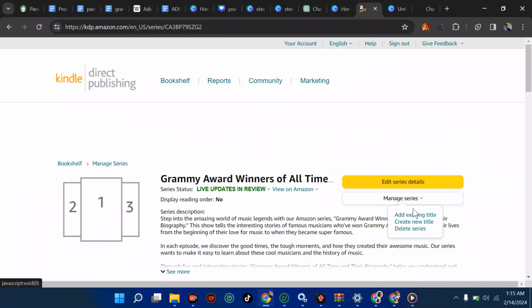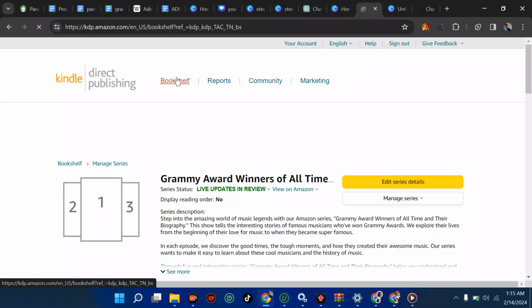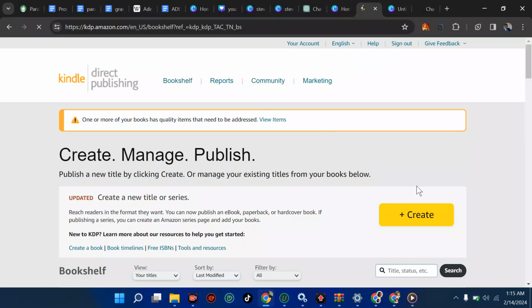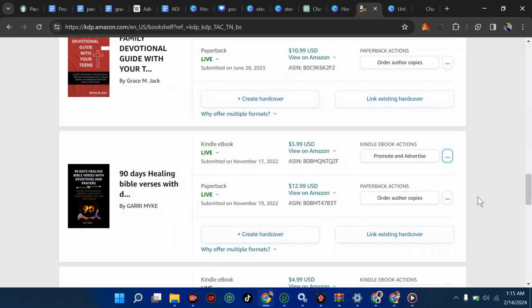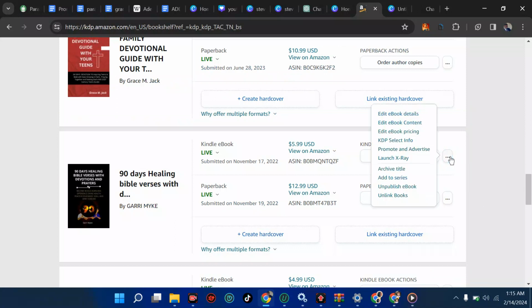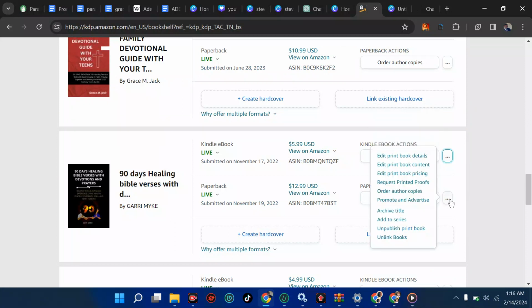Over this manage, we can add an existing series title, create a new title, delete a title, or we can edit the series and make changes to it. I'm just trying to check. Let me find a particular book that is not in a series, and we'll add it to the series page. All right, this is awesome. So now we have this one. We can just come here directly. You can see over here, we can decide to add to series page.